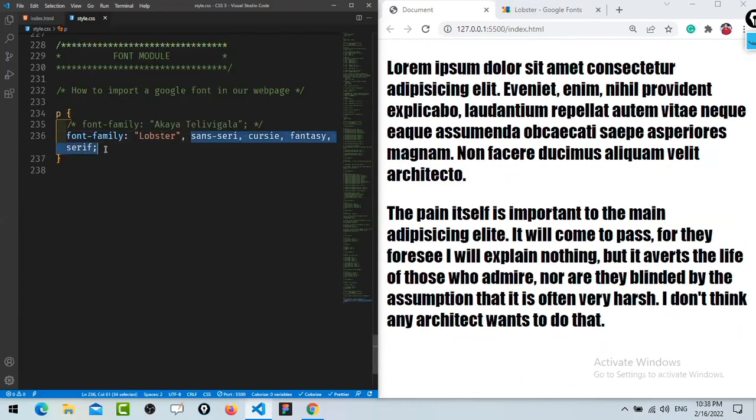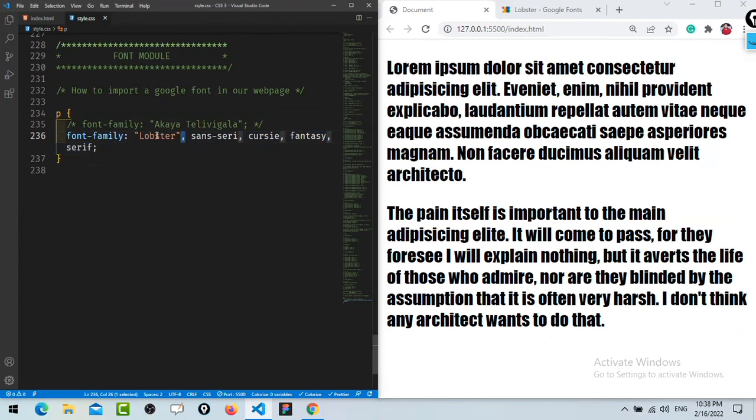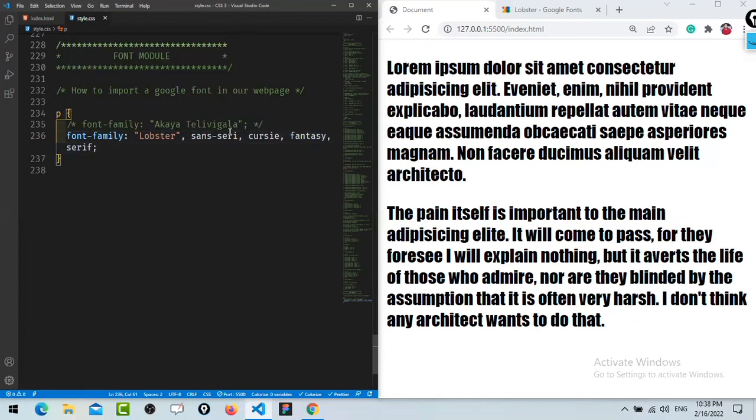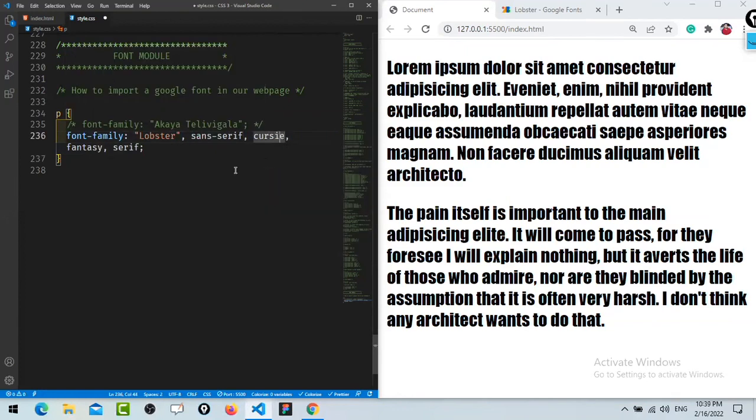Whatever font name we are using here, that is already installed in our system. So these are the generic font names. As a polyfill, you can pass them with the comma separator. The first font name, if it is not there, go for the next. If it is not there, go for the next, and so on. So you can pass generic names here as well: sans serif, cursive, then fantasy, then serif.